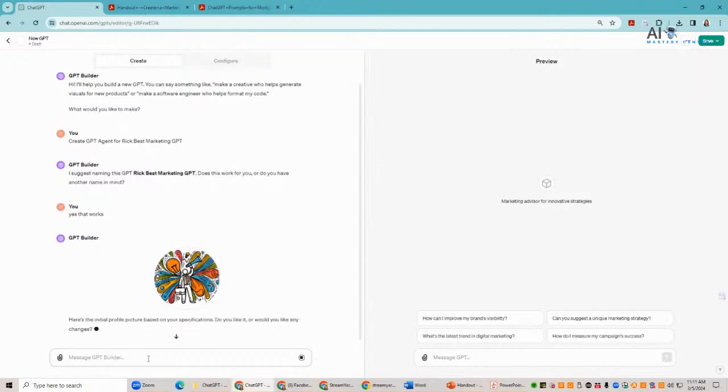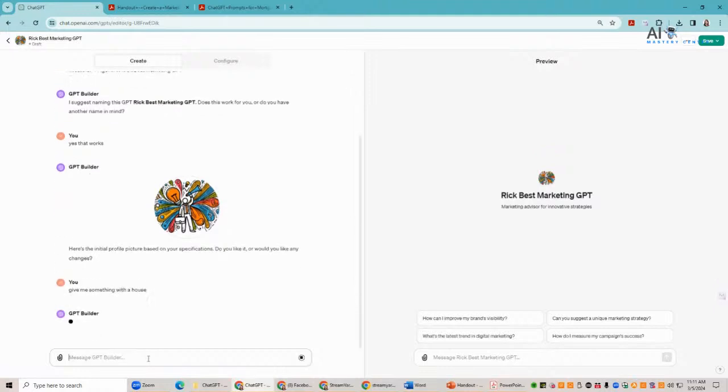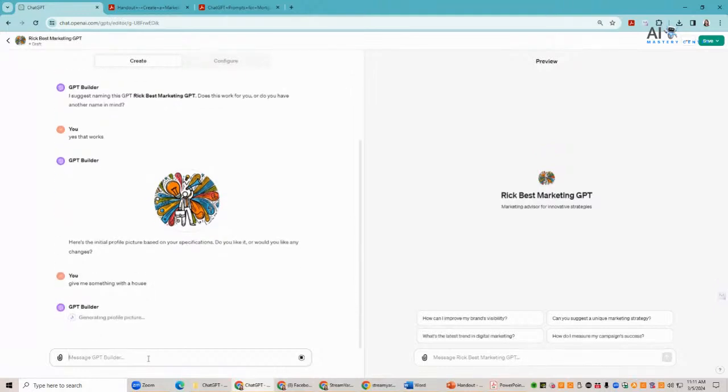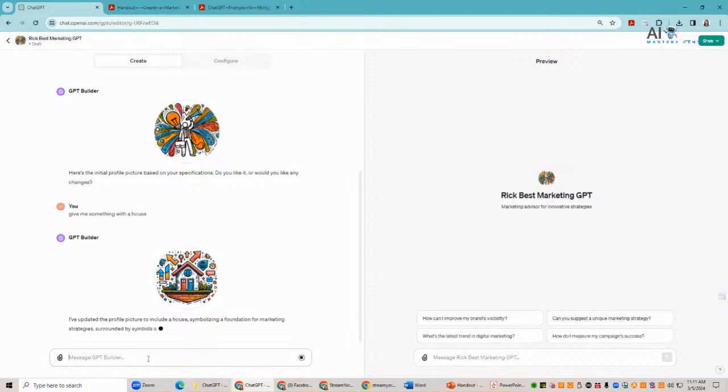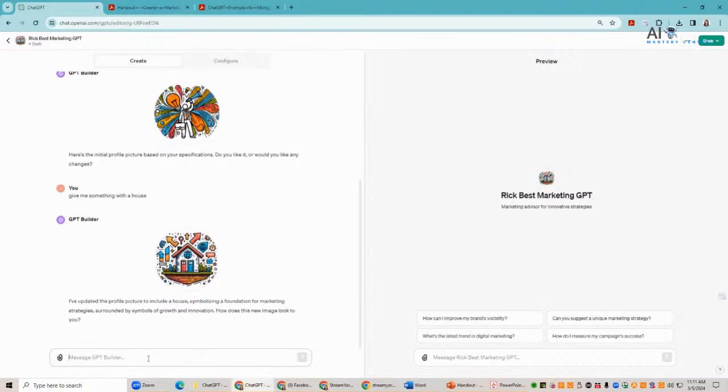That one is not bad. You can rename it. So if you want to, you can say, give me something with a house. Because obviously we're dealing with real estate. So, and then it's going to come back. It's going to create another picture. Now you can upload your logo in here, but I will tell you, chat does not always hang on to that logo. We've had some issues with it hanging on to that. So we just let it come up with a picture.